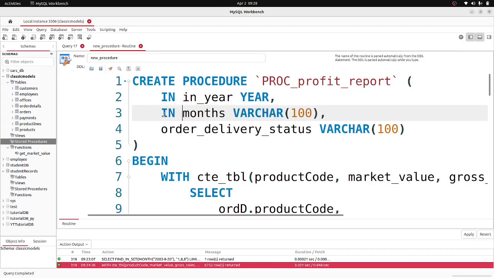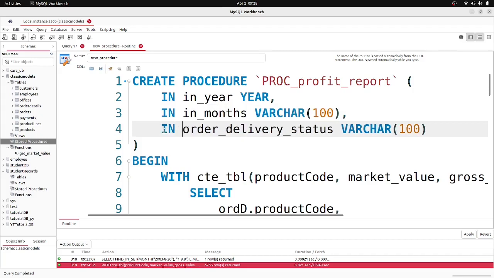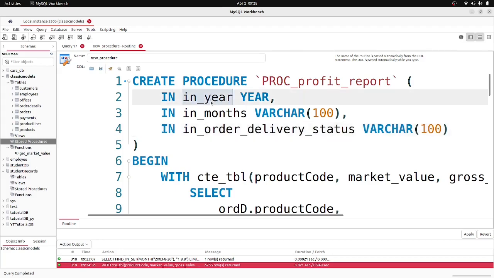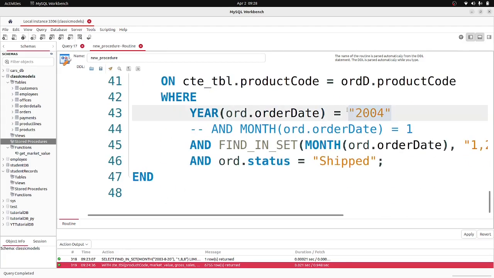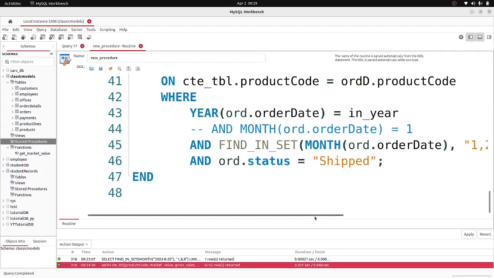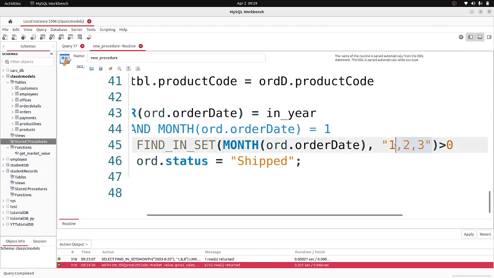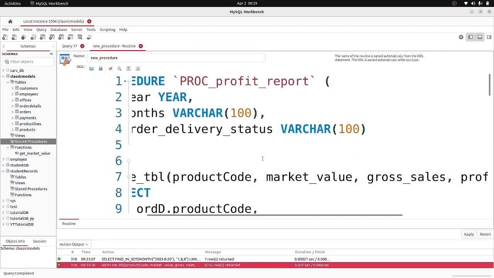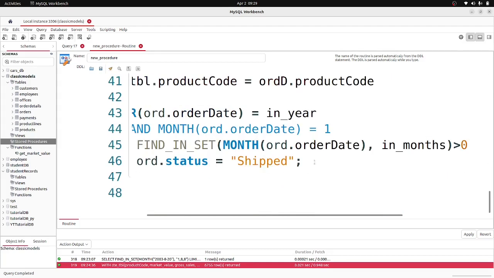Okay, so let's do the same for this other one. So we're going to say in, and it's going to be in underscore months. So that's all we want to do. So once I have this information right here, I can just go ahead and copy this and replace these ones right here. So the year will be what the user specified. The months will be the ones that the user specified. So you're going to delete all of this and then put in the month that you want. And then finally the delivery status, and you're going to change this to be the delivery status right here. So in the code, when you see in, that's an input parameter.